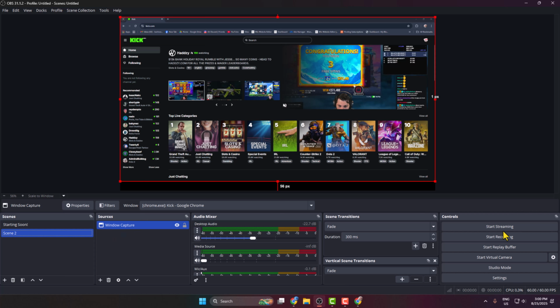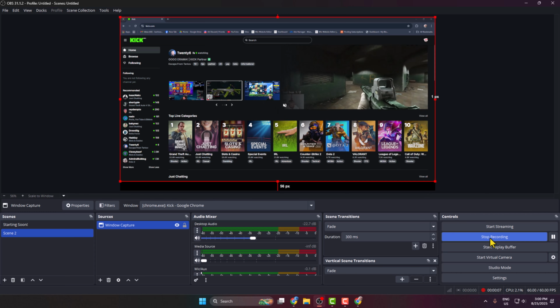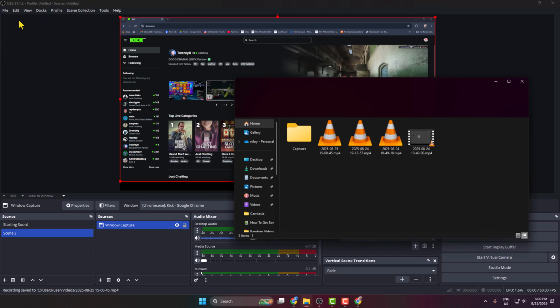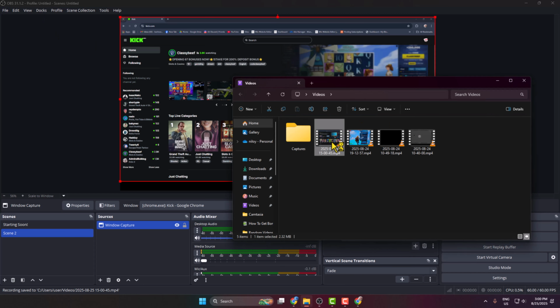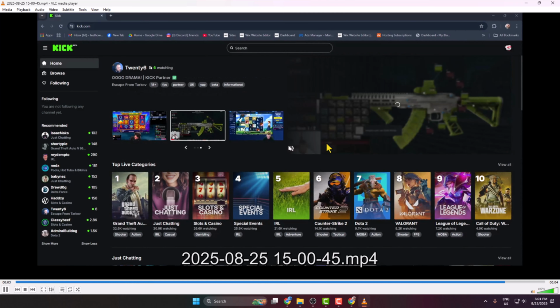Now if I click on start recording, then the OBS Studio will only record the specific browser window. Once your recording is finished, click on stop recording, go to file, click on show recordings, and here as you can see in my recording, OBS only recorded this specific browser window.